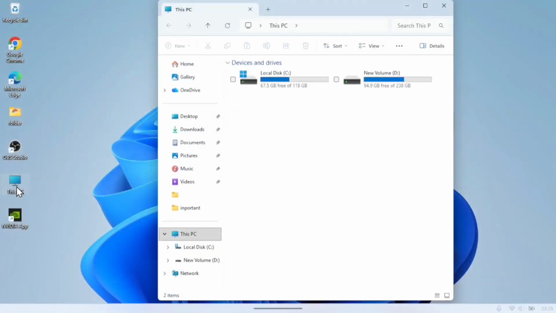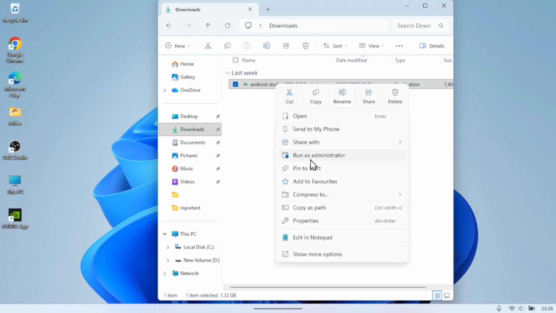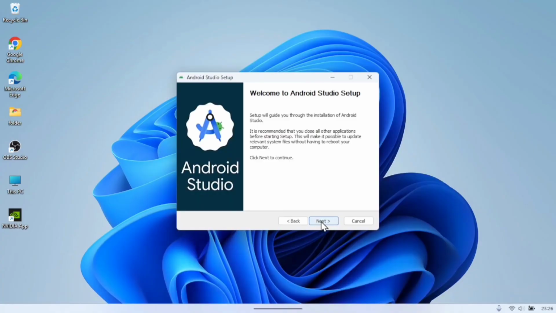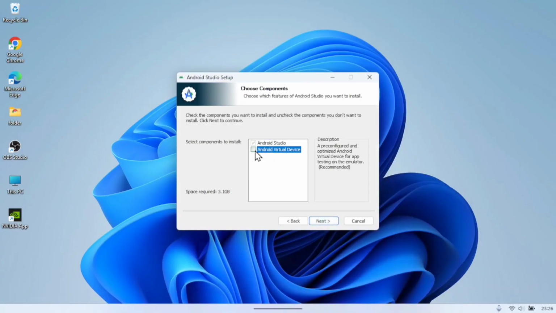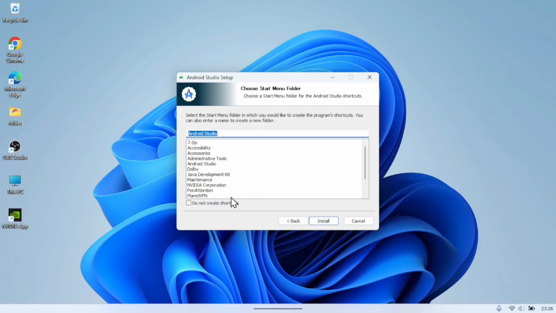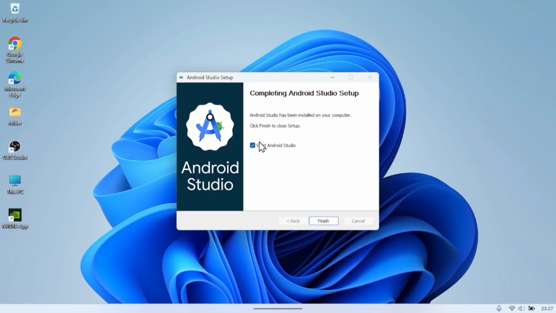Once the download is finished, open Windows File Explorer, go to your Downloads folder, and locate the Android Studio installer. Right-click on it and select Run as Administrator. When the installer opens, click Next. Here, uncheck Android Virtual Device. We can install it later if needed. Then click Next again. You can choose whether or not to create a desktop shortcut. Click Install to begin the installation. The installation will take a few minutes, so please be patient. Once it's complete, click Next, then Finish.